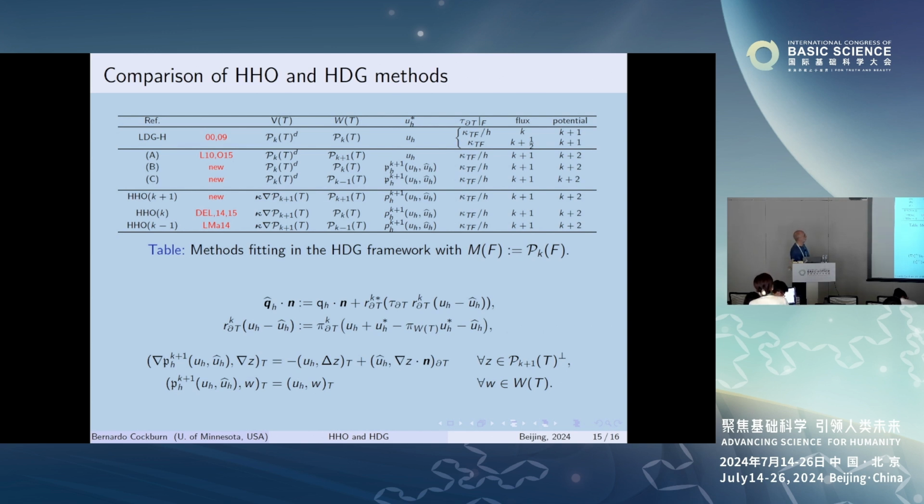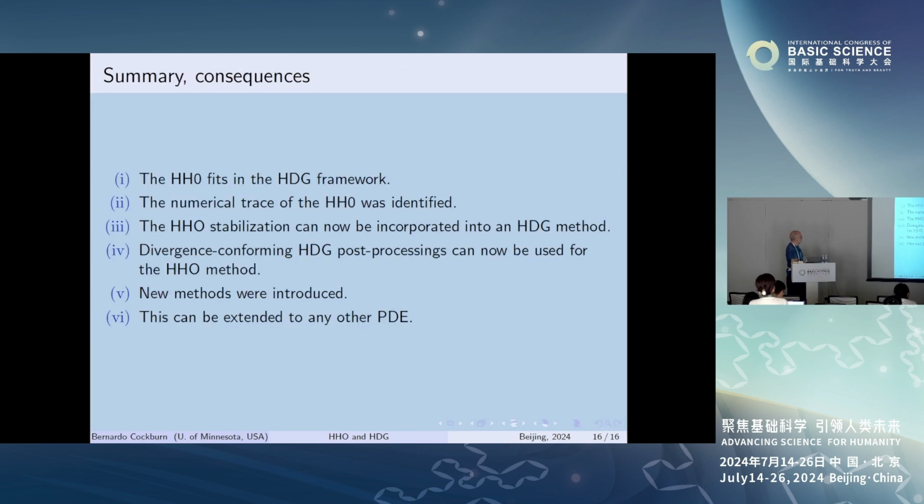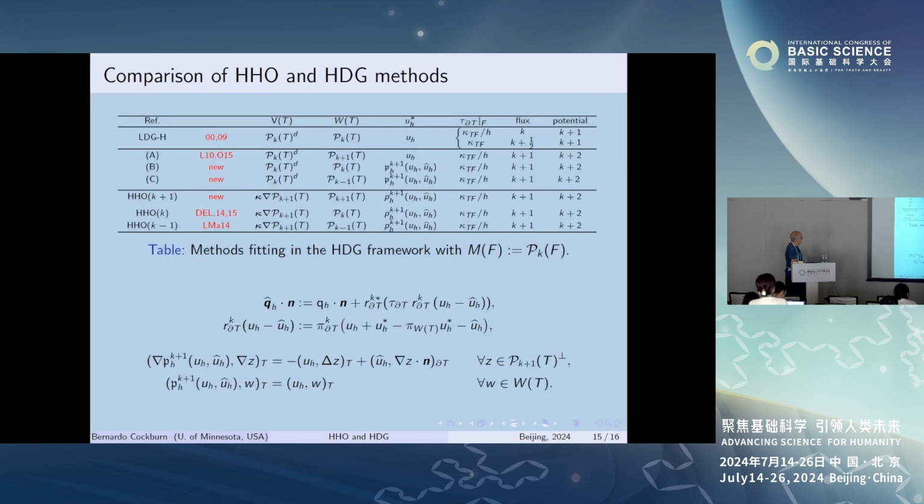Alpha is this guy. In all these cases, we take tau to be a multiplication. Ah, I see. Yes, in the original scheme? Okay, let me see if I can be a little bit more precise about that.